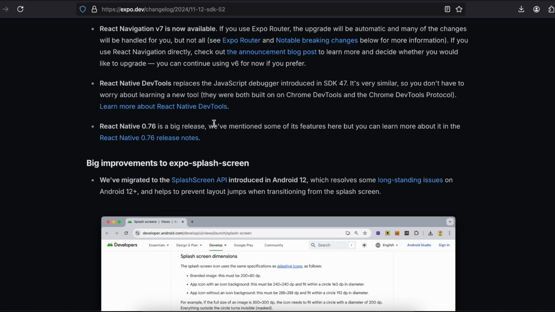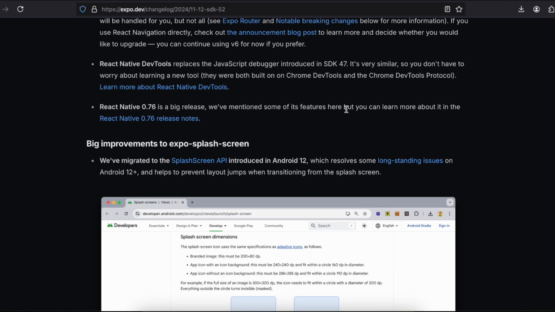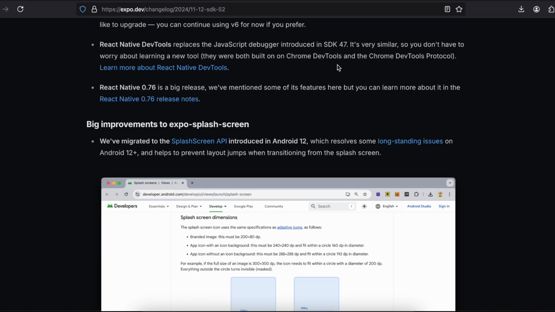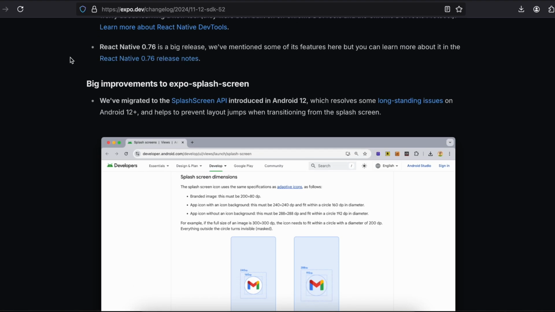React Native 76 is a big release. We mentioned some of its features here, but you can learn more about it in the React Native 76 release notes. I've already made a video about this. If you want, you can check it out.